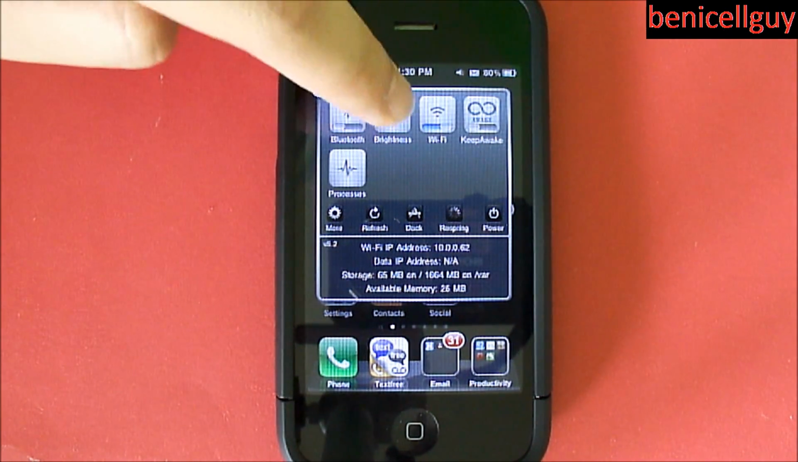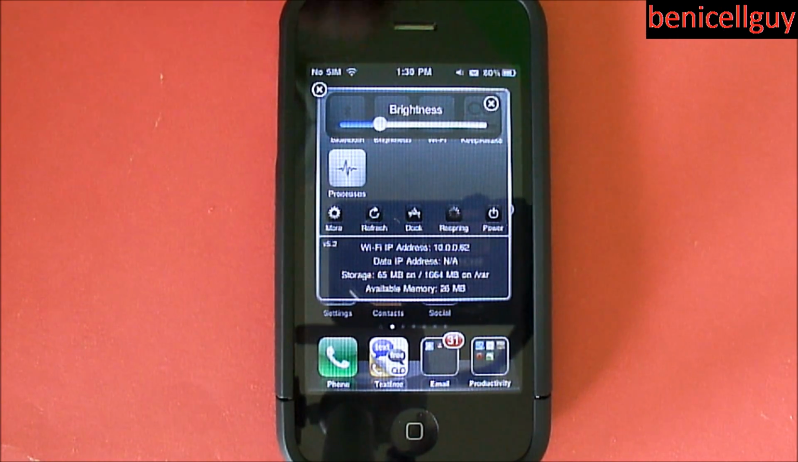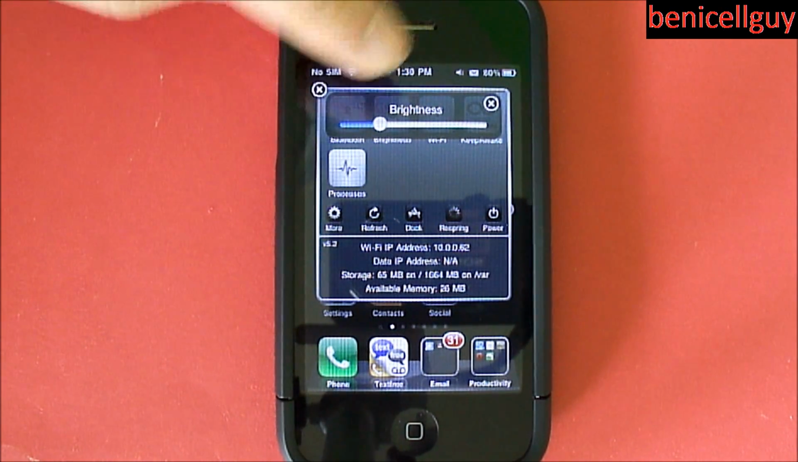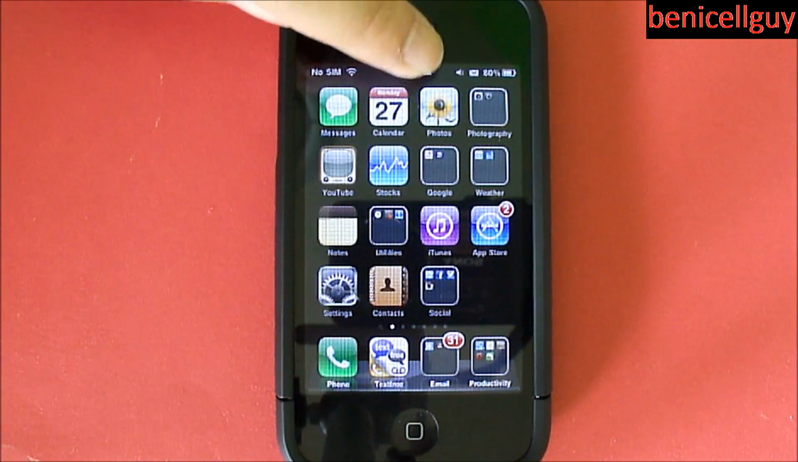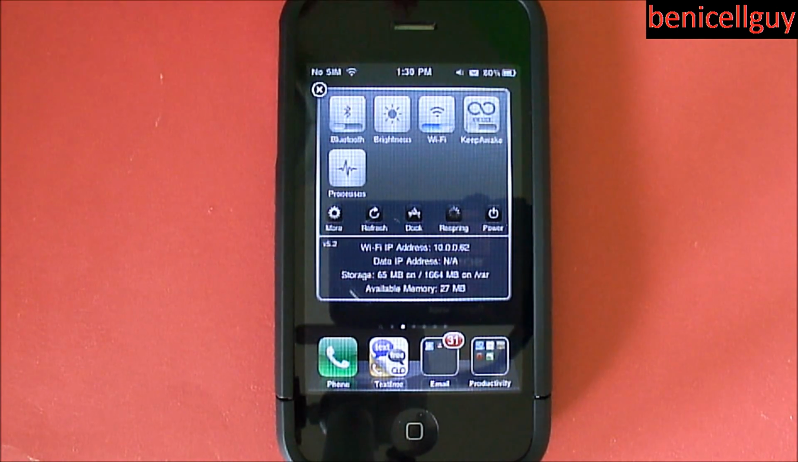I also have brightness, so I can control the brightness right here, and I don't have to do it in the settings app. Like I said, I'm not going to deal with that right now. I adjusted the settings so that you guys can see it. And I also have Bluetooth.